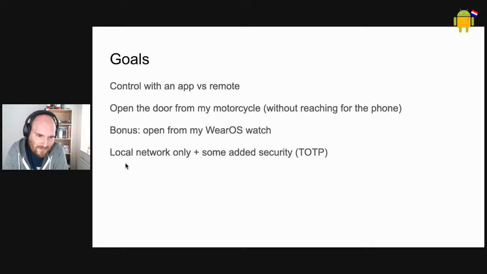A picture of the bike will come when I show the demo. Anyways, it needs to be on the local network only, and it also needs to be a little bit secure. Even if it's on the local network only, I decided to implement some additional security so that if you can get to my network, you still can't open the door without a one-time passcode. And that's the same kind of passcode that you would use for two-factor authentication on Google, for example.